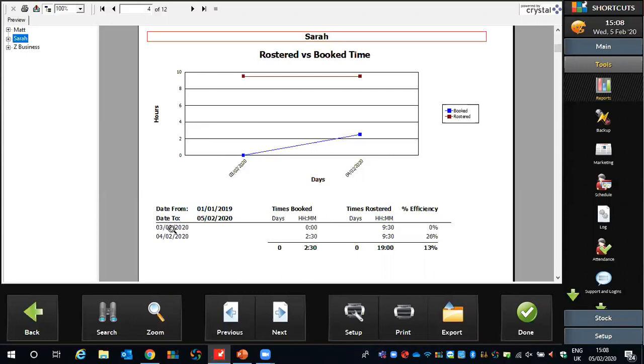Underneath, you will see we have it written out in facts and figures for you. So just if you want to make it a little bit easier to digest. So we can see on the 3rd, Monday the 3rd of February, the times booked out with clients was 0 hours. So she didn't do any clients that day. But the times rostered that day, she was set to work 9.5 hours, essentially making her, unfortunately, 0% efficient. Okay. However, yesterday on the Tuesday, you will see she was rostered to work again 9.5 hours, but she was only booked out for 2.5 hours with clients. So again, making her time utilization just 26%. So this is a great way to keep track of how our staff members are utilizing their time within the salon. Okay, and that is our appointment roster analysis report.